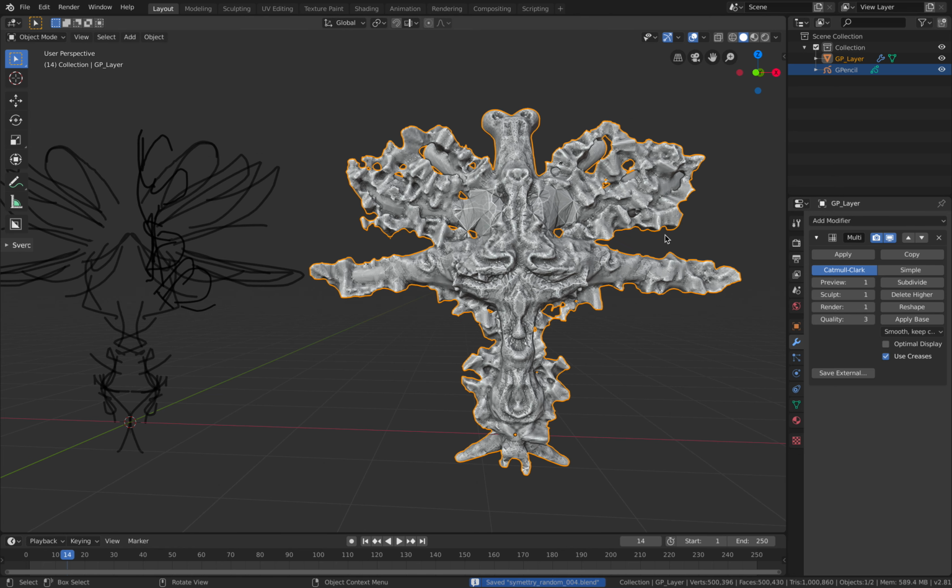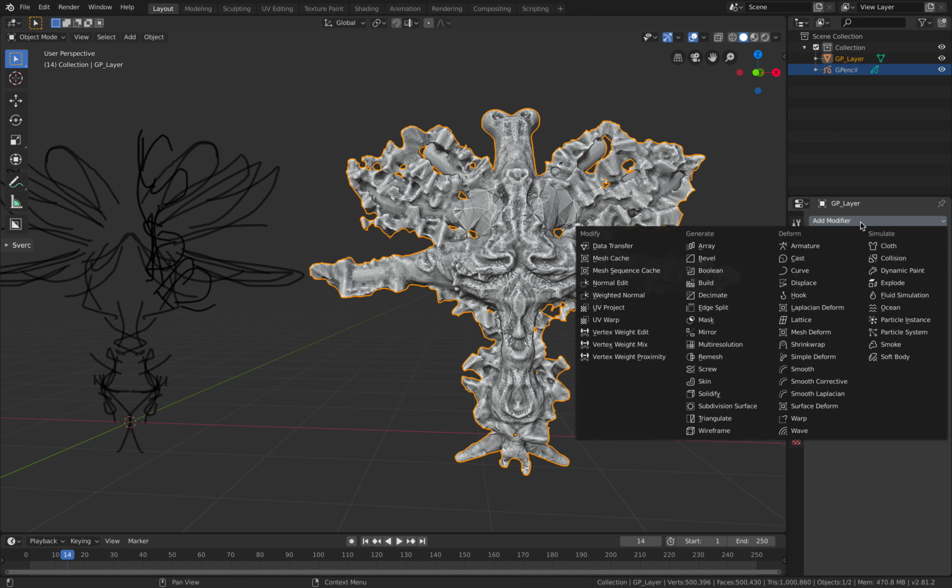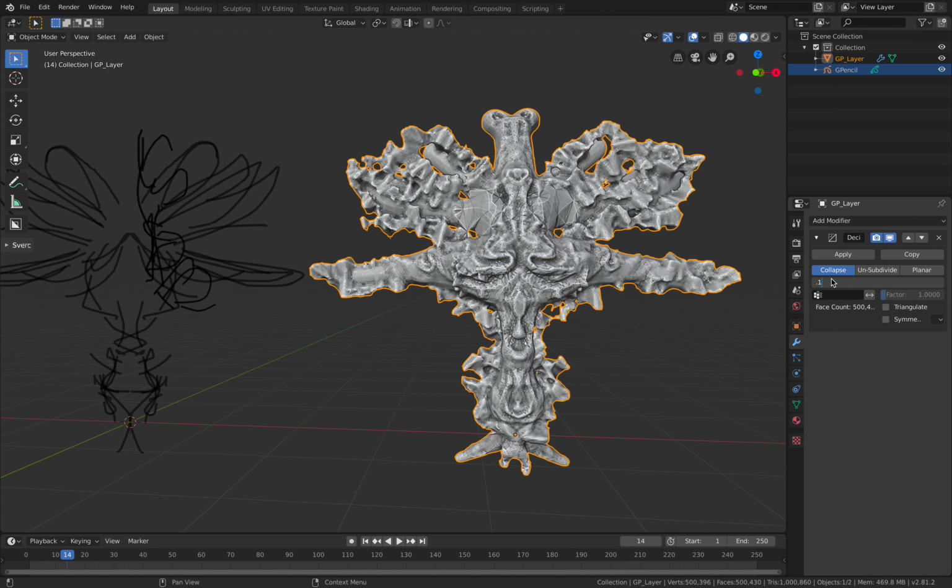At this point, if your mesh is too dense, just use decimate. I'm just going to do that and then save it. Let me decimate 0.1. 0.1 from this kind of dense mesh shouldn't be too much trouble. Apply.